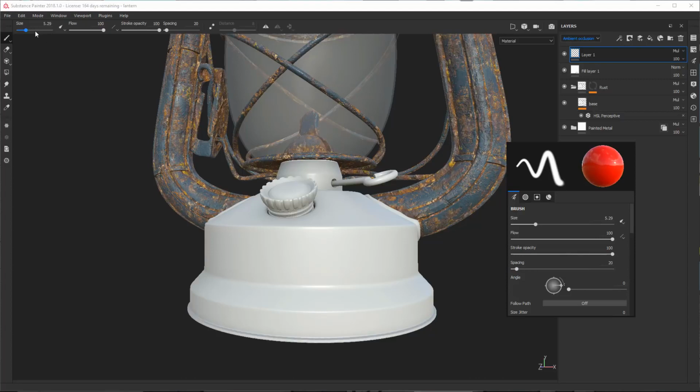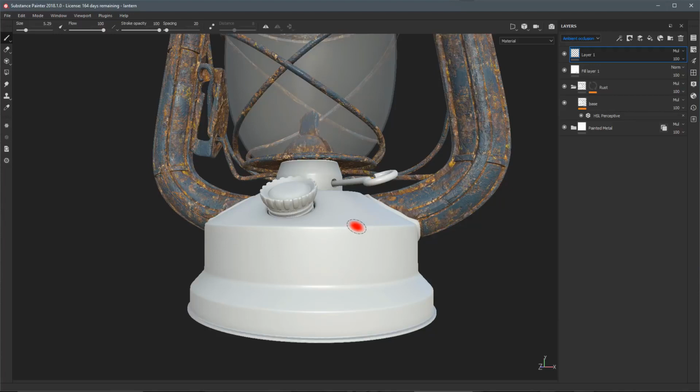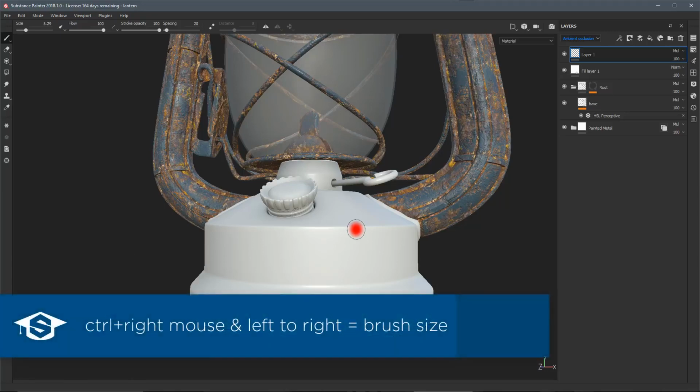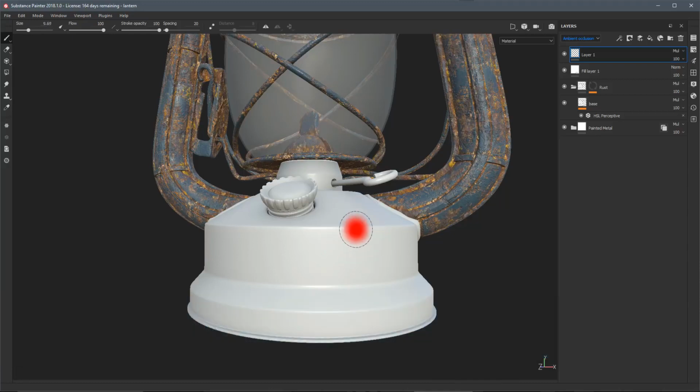I can also do that, like I said earlier, here from the top of the menu. However, the easiest way to do this is to use a couple keyboard shortcuts as you paint. So what I'm going to do is increase my brush size by using the keyboard shortcut, which is the Control key and the right mouse button, and then move it left to right, and you see here that I can quickly control or set the size of my brush.